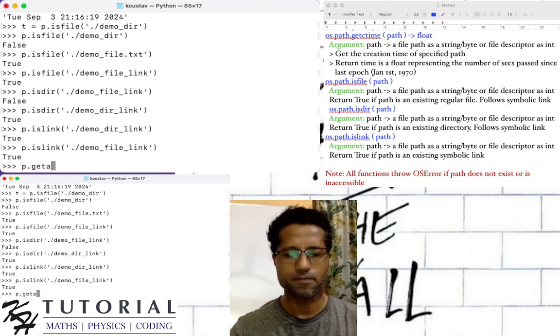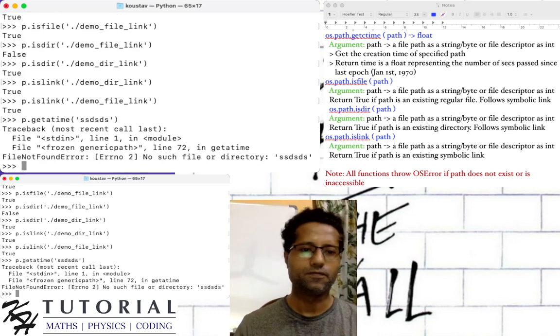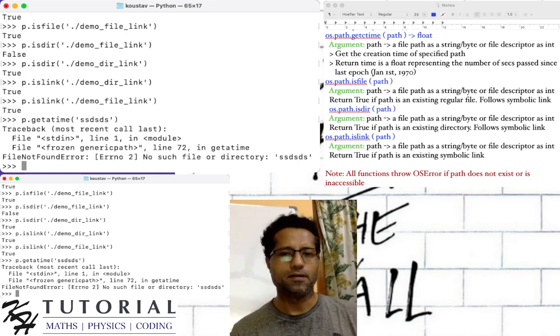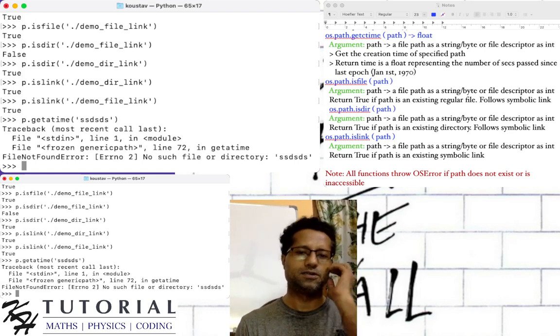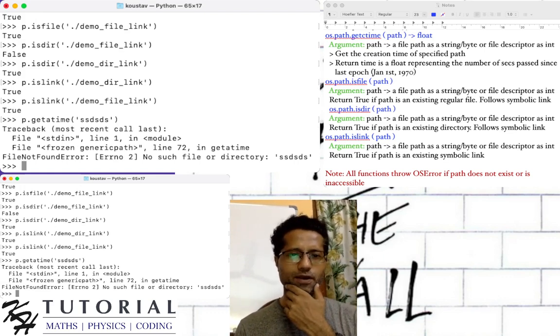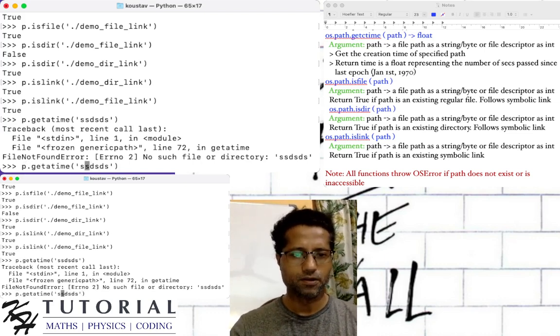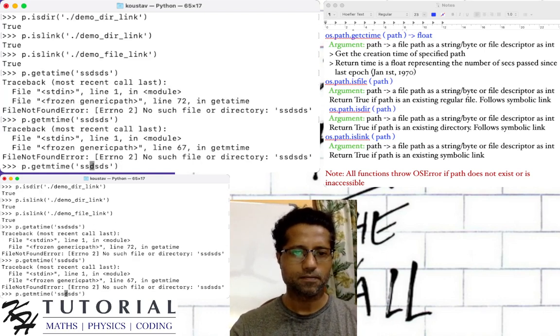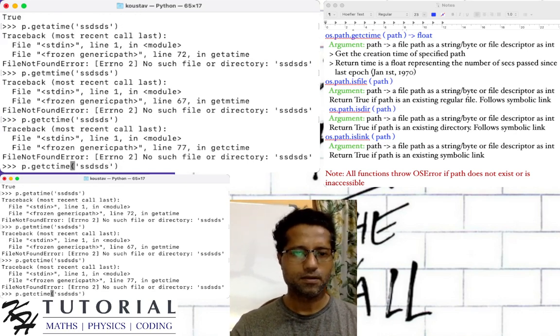So get access time, if I call it on some arbitrary file which does not exist, it will return an OS error, which is a file not found error, basically a subclass exception of OS error. So, no such file or directory. Similarly, this kind of file not found error will be thrown if you call any other function like modification time, or get C time.